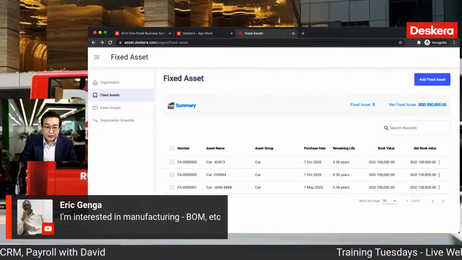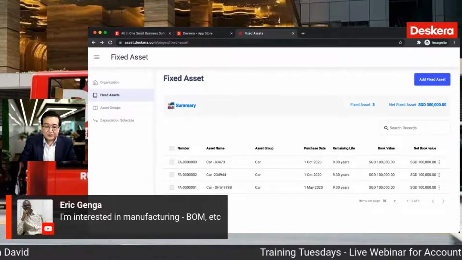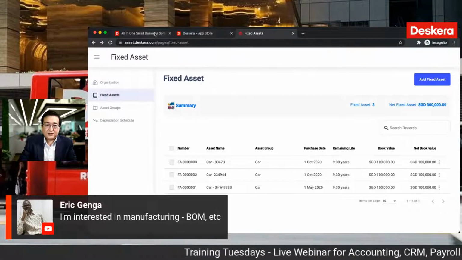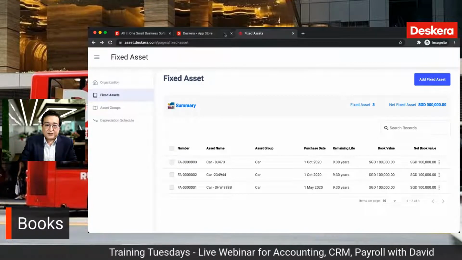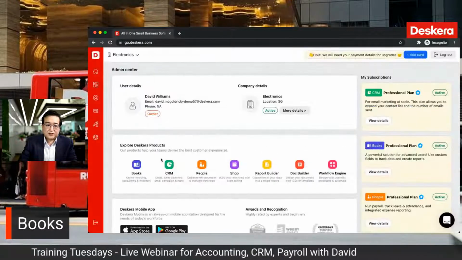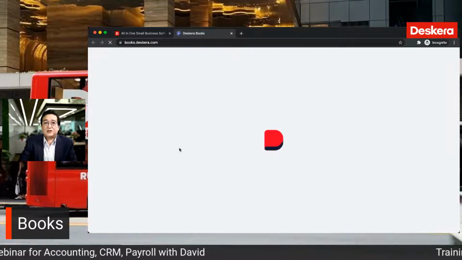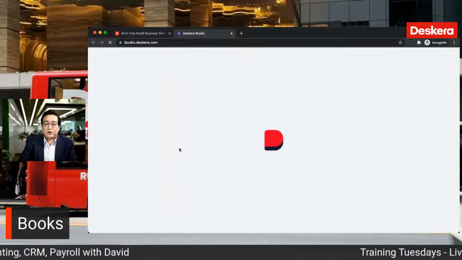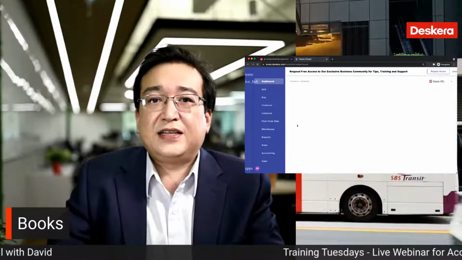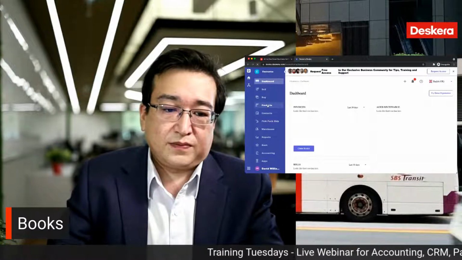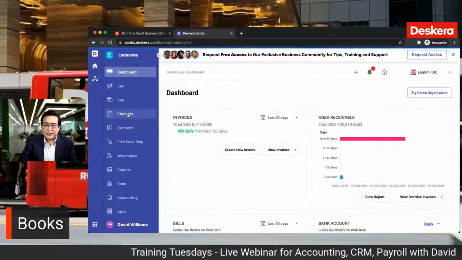All right. Bill of materials. Yes, we have bill of materials. So, for example, we were talking about earlier. Let me just close all this, go back to books. You can generate your bill of materials under your products. And inside there, you can also assemble. Anything specific about bill of materials?